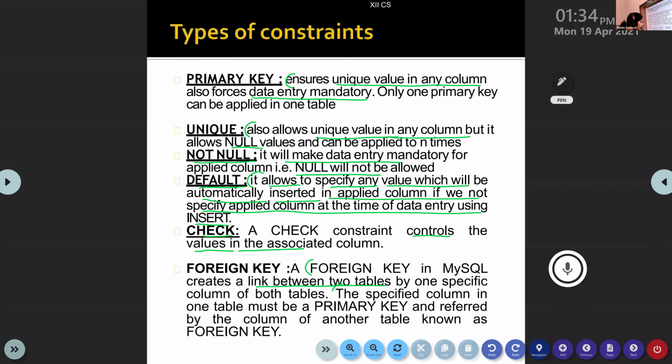The specified column in one table must be a primary key and referred by the column of another table. So whatever we are referring here as foreign key should be primary key of some another table. When you see example, you will understand it. You can copy down. Once it is over, you can tell me so that I can move to the next slide. Any doubts?